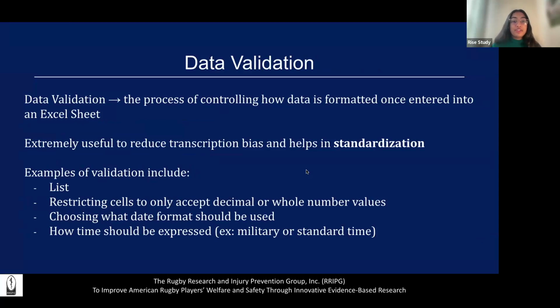And now we go into data validation, which is the process of controlling how data is formatted once entered into an Excel sheet. This is very, very useful for reducing transcription bias and helps in standardization, which remember is the way that we input data. And examples of data validation in Excel include lists, restricting cells to only accept decimal or whole number values, depending what you would like, choosing what date format should be used, and how time should be expressed.